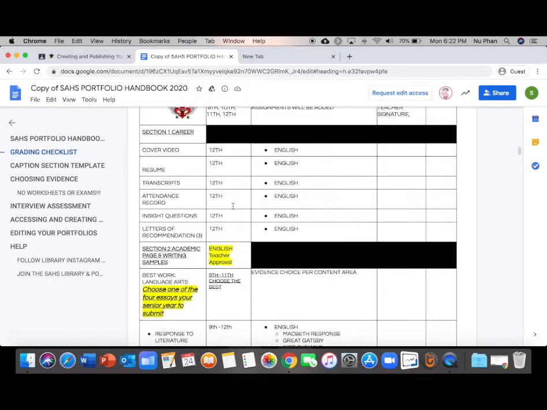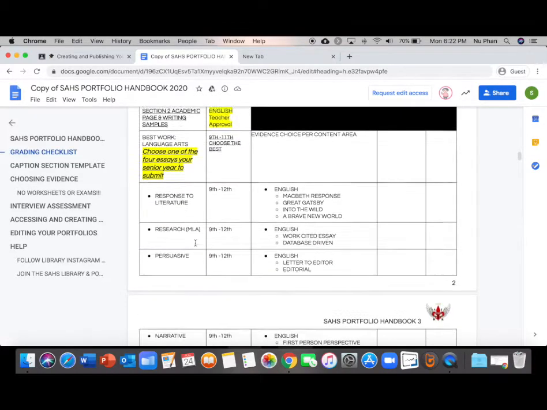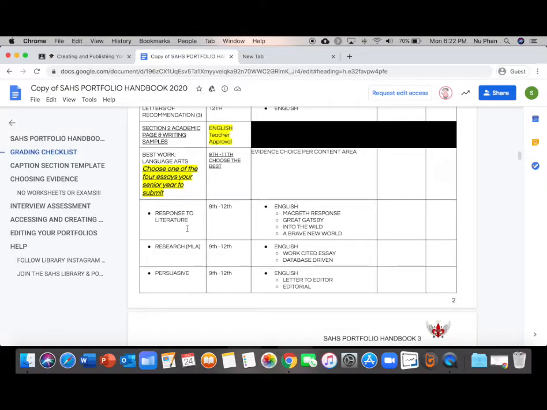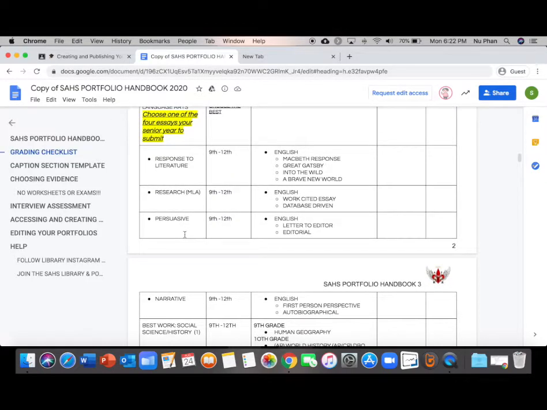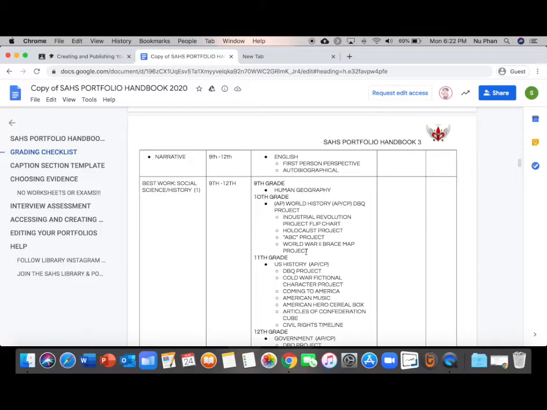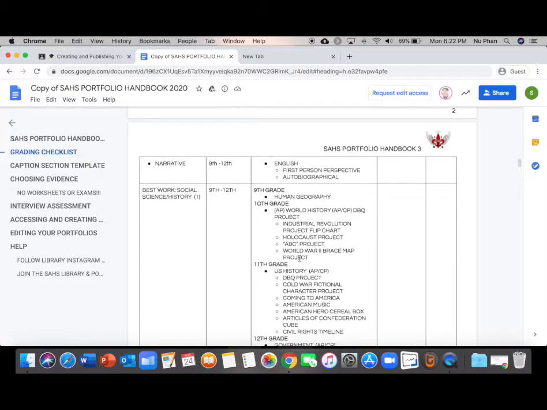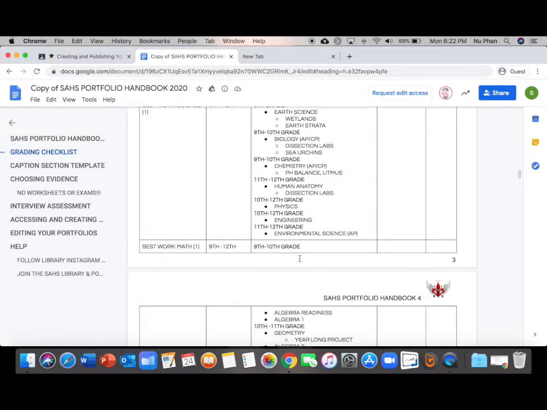For section 1, which is basically the career section in itself, it includes the cover video, resume, transcripts, attendance record, insight questions, and letters of recommendation. Section 2 is your academic page, which will include your English, your math, and so on. Right here I put down all the examples that you can put in as documentation, as evidence that you completed it.